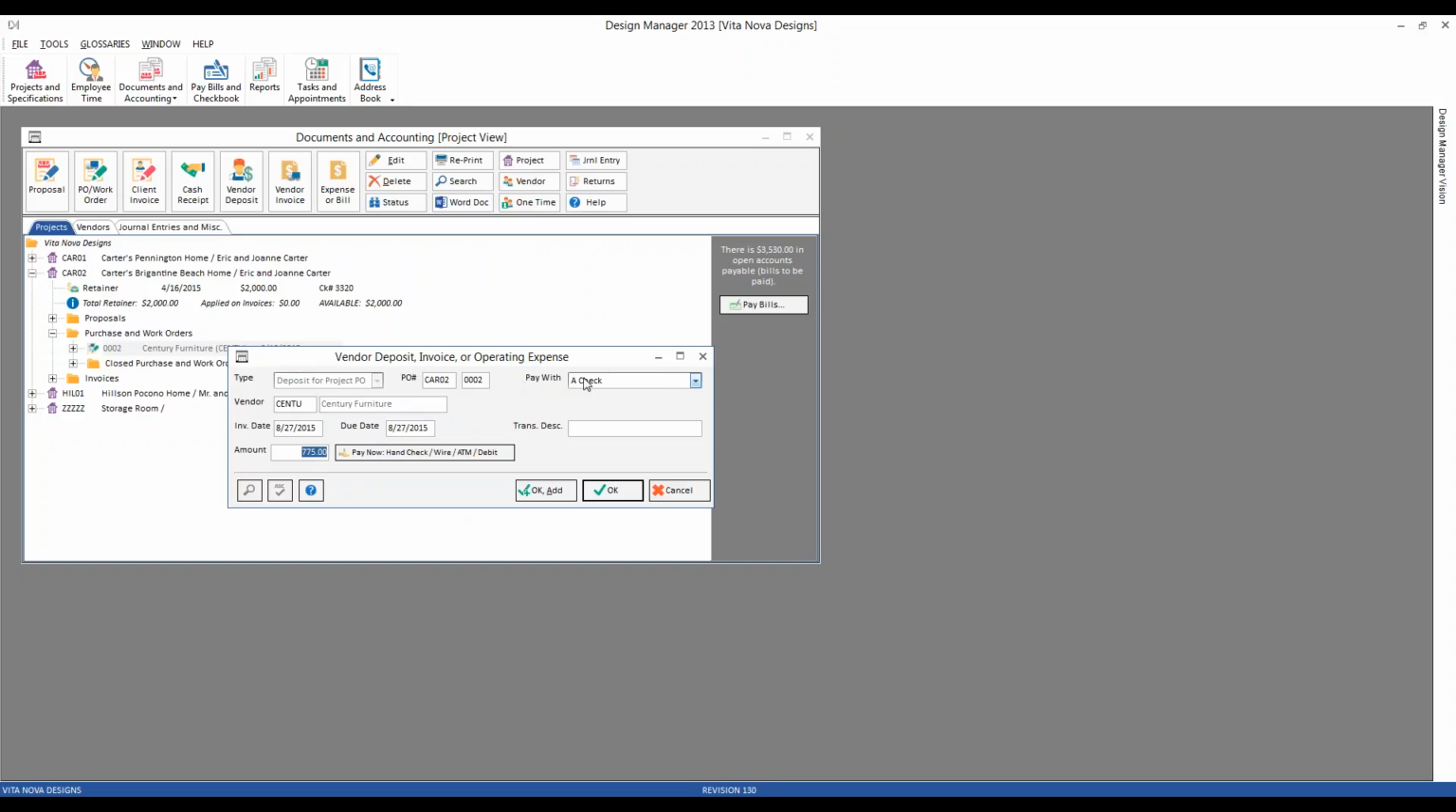But on our Pay With option, there's always the ability to pay with a check, but we can also see both of our credit card accounts that we've configured. And if we select Bank of America, notice that our Pay Now option goes away since we're not going to be affecting our checking account. And we can put in a transaction description.